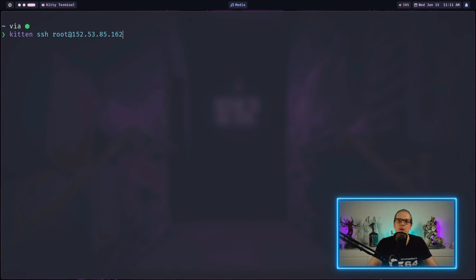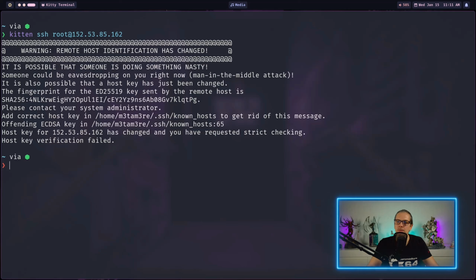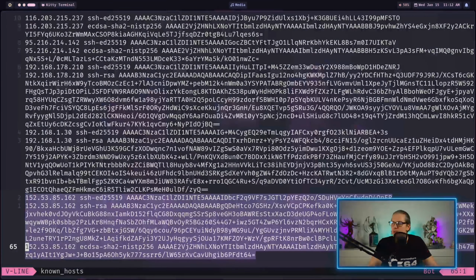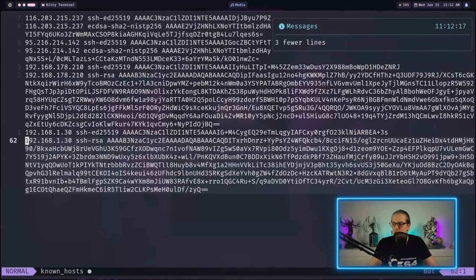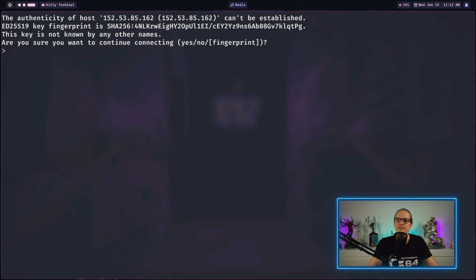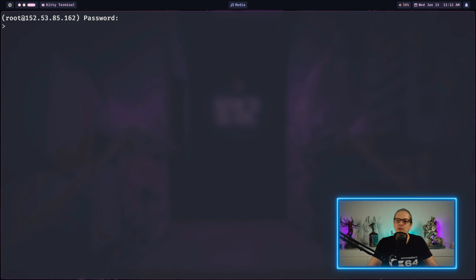When I try to log back into this machine with SSH, I first get a warning because the host key has changed, and that could be a potential security issue. But in this case, we knew what we were doing, and so we will just need to quickly change the known hosts file here. You can see down here, we have the IP address of our new server, and we can just save this. And now we try to log back in, and I want to trust this machine.